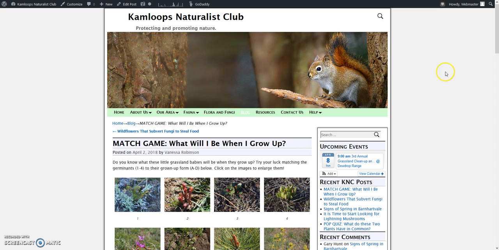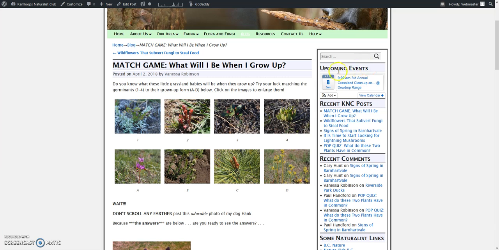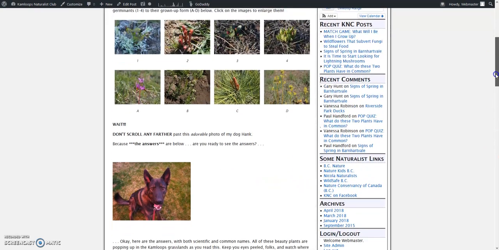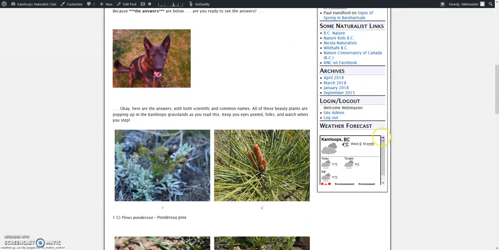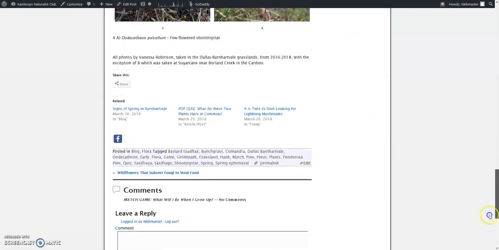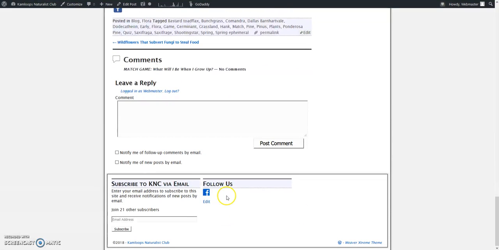Along the side are some more widgets, and these are the current events. These are the latest posts, the latest comments made by anybody who has a website account. Some links to other naturalist websites, archives to past articles. There's the login, and we've put a widget for current weather in this area here too. On the bottom of the website is an opportunity to subscribe to the website by email, and also to follow the Facebook group there.